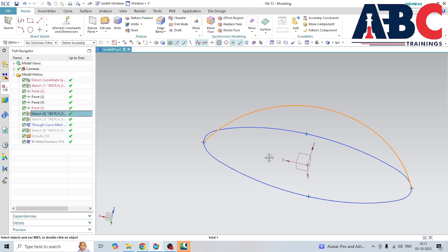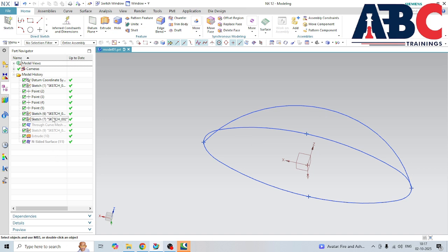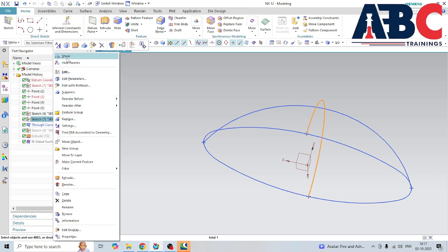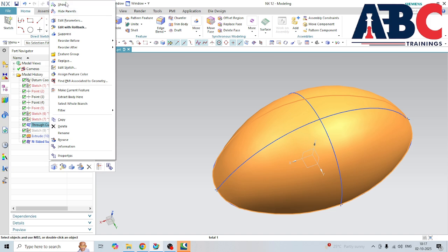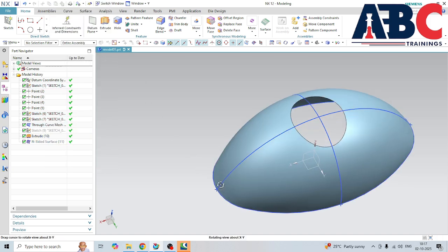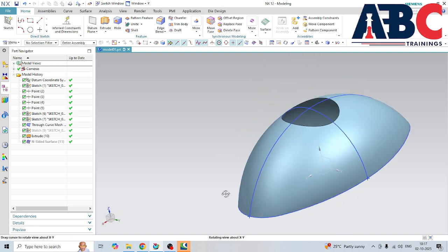Then draw a sketch like this again. This is how the sketch will look. Then use the curve through mesh command. By using this command, we can obtain this ellipse as per these guide curves.